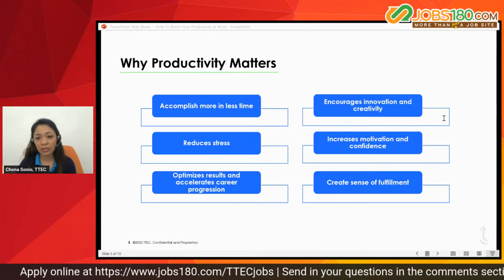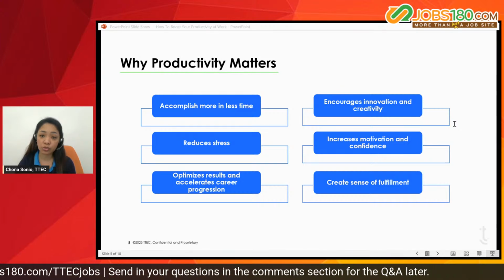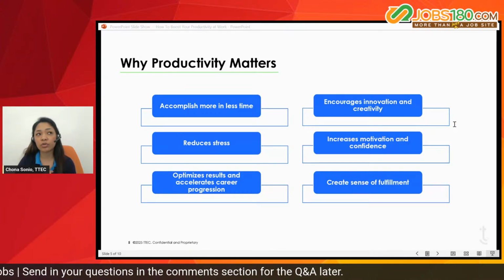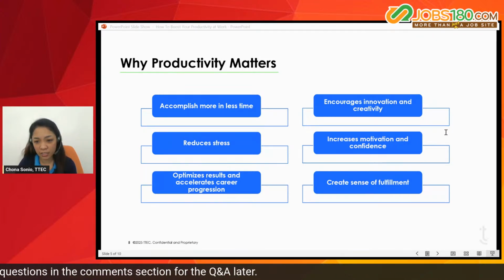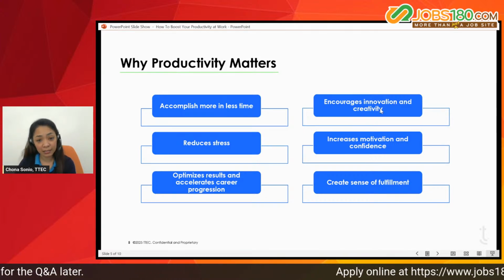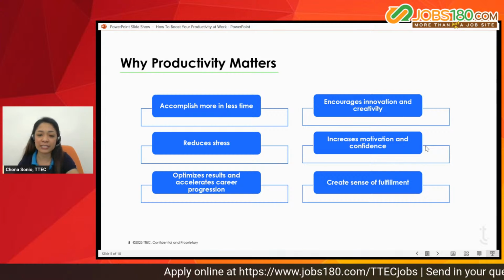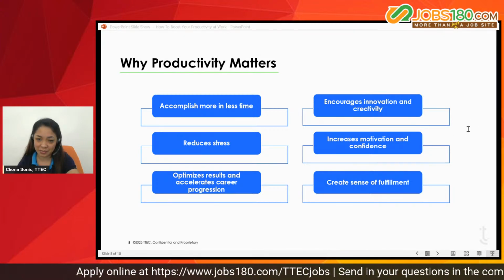So trying to eliminate unnecessary workload would actually reduce stress, would allow you to have fresh ideas and be better at problem solving. And lastly, productivity matters because it creates a sense of fulfillment, right?